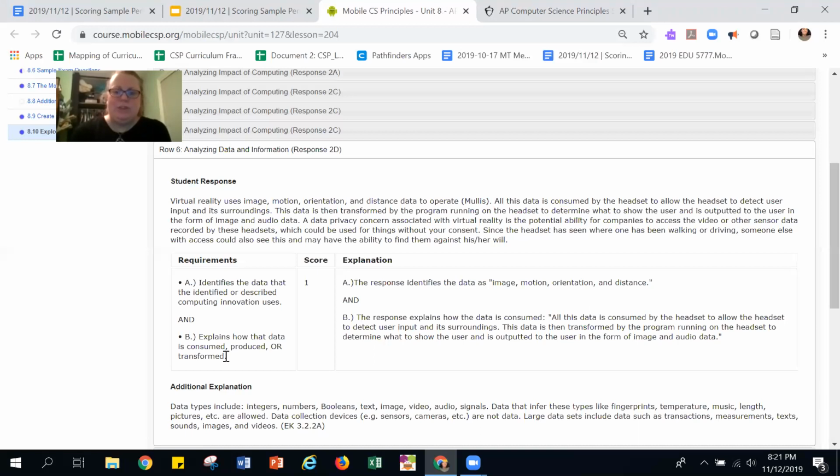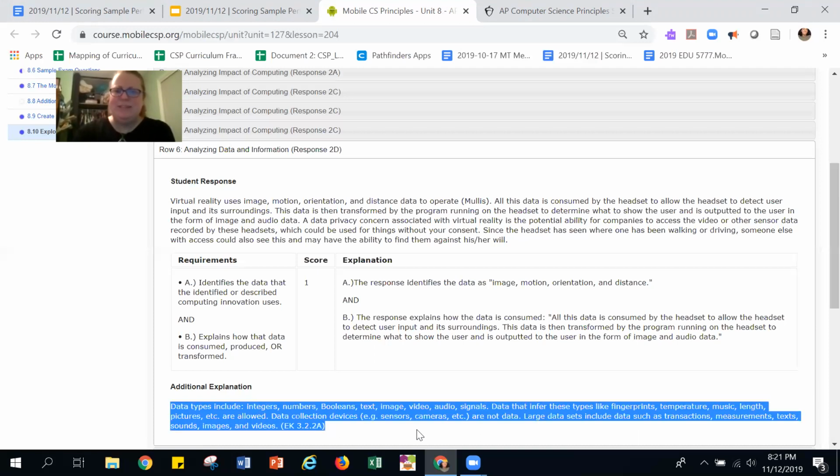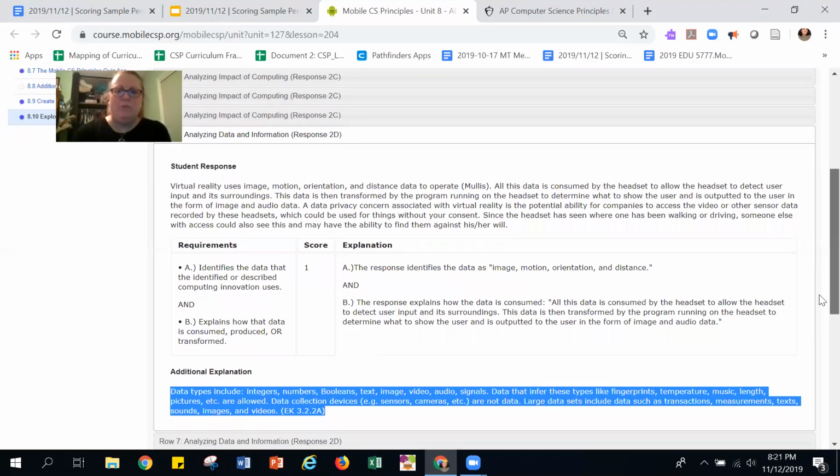I usually try to encourage my students to be very explicit on what the output is. And the nice thing about it is a lot of things count. I think even in the rubric, it specifies as long as it's numbers, Booleans, video, audio, text, picture, position, distance, things like that. As long as it's an output type thing, then they get the point for that. But they do have to hit those 2 keys. They have to specify what the data is and what happens to it.